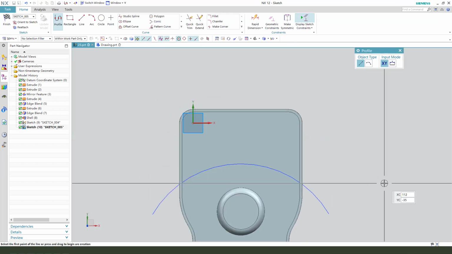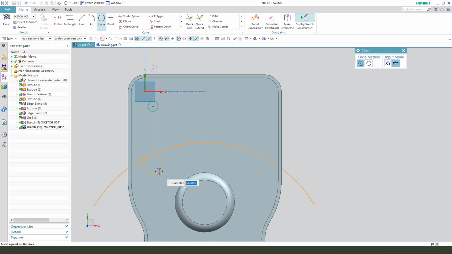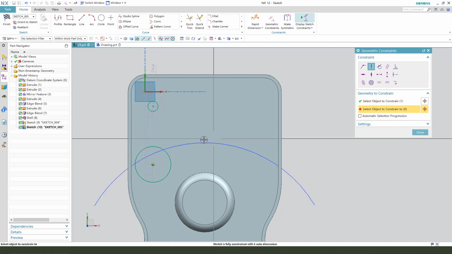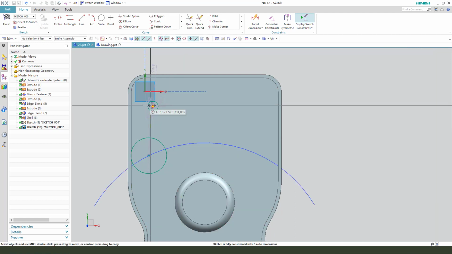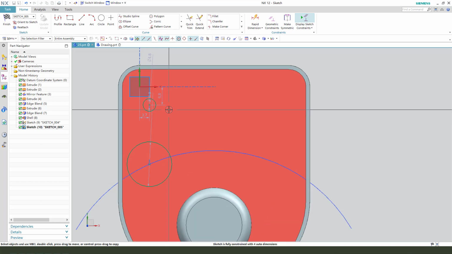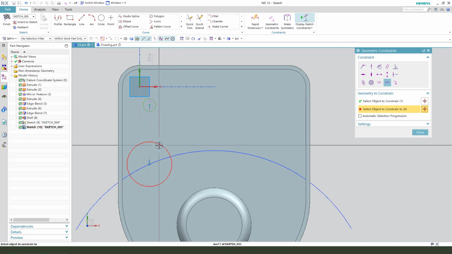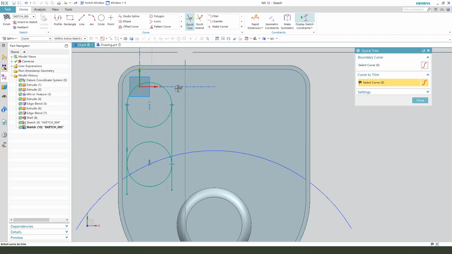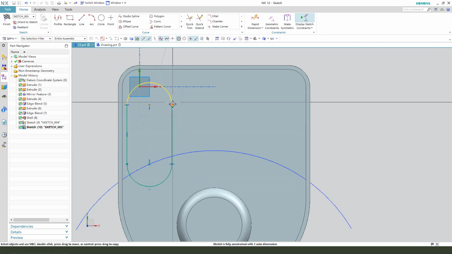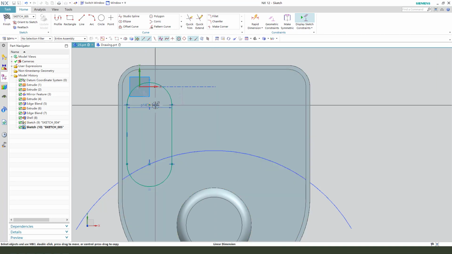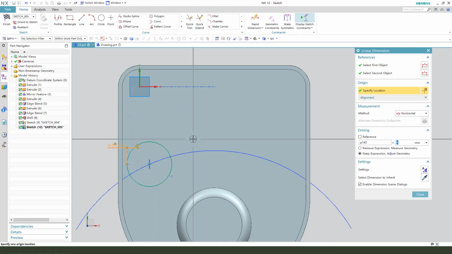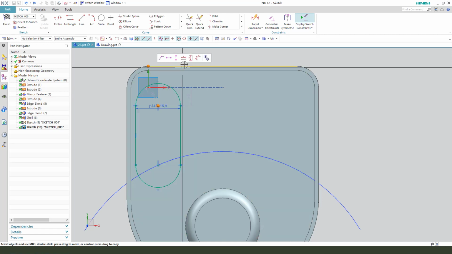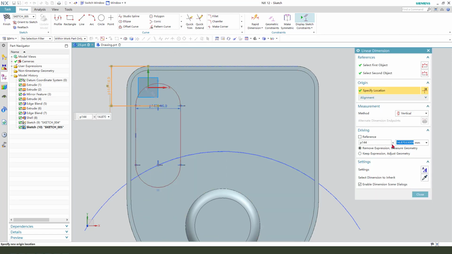Actually select this face. Next, create two circles and the constraint: circle center onto the line. Constrain two circles equal. Then we continue sketch. Trim the sketch. Next, make dimension 4 millimeter. Oh, sorry, undo. Ten millimeter.